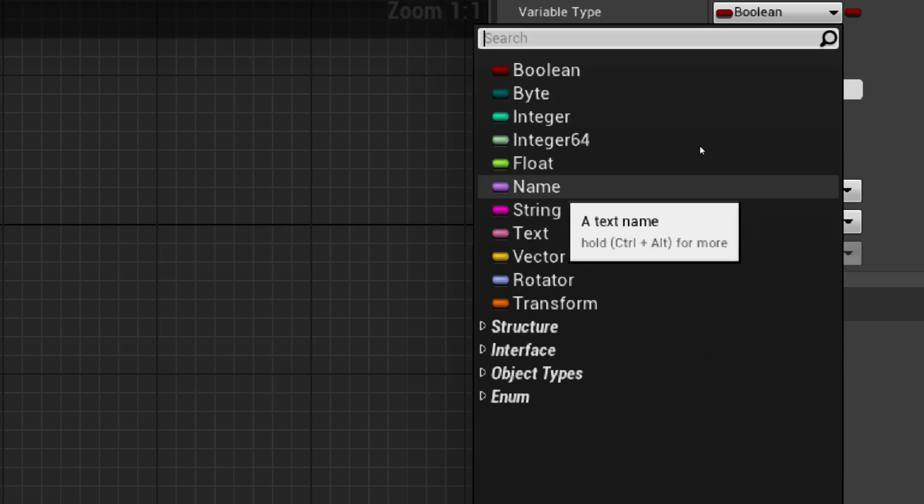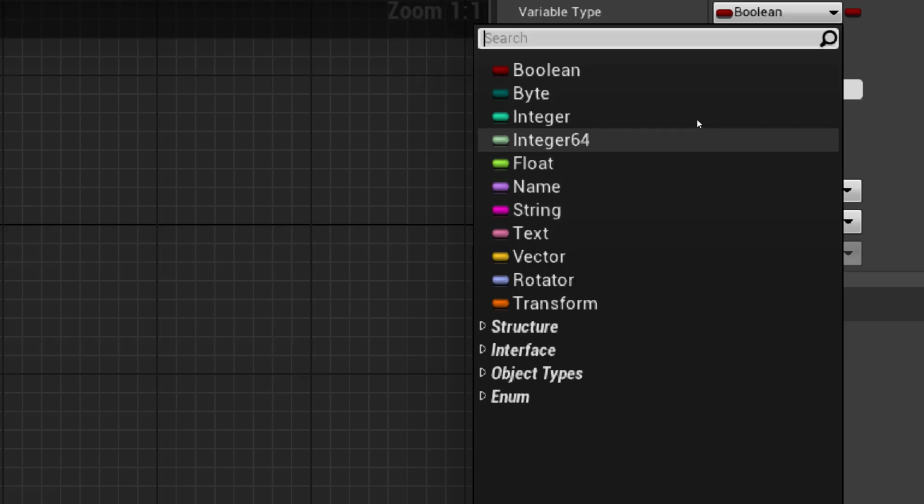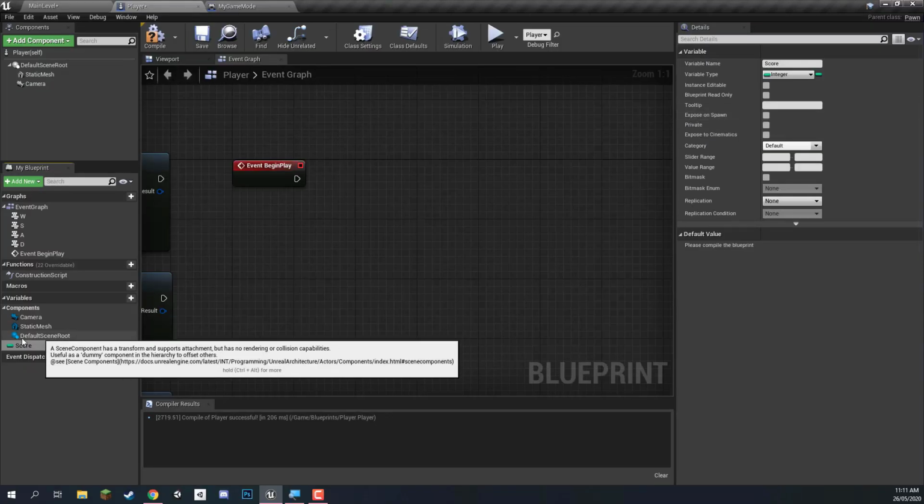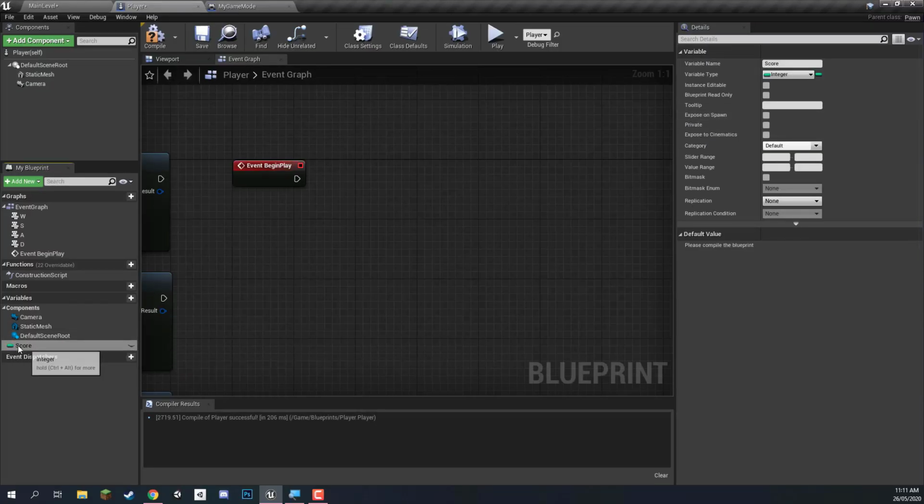So for our player score, we want this to be a whole number, so we're going to choose integer, okay? And as you can see, the color has changed here in the variables. There are a bunch of other settings here, but we don't need to worry about them just yet. Down here, you'll also see default value, and it says, please compile the blueprint. So if we click compile, the variable will be compiled, and we can set a default value for the score. Since it's a score, we'll probably want it to be 0, so we'll just keep it like so.